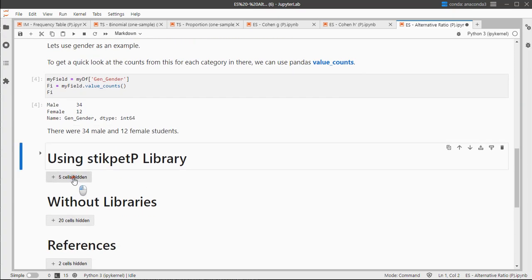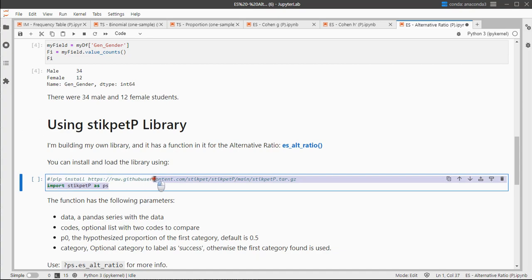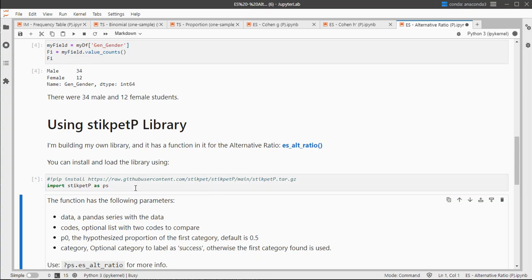Now the stikpetP library, you can install that by doing a pip install and then use this link, which is to my GitHub account, and then just import it as any other library. I'll use the synonym ps, for those are my initials, just to avoid having to write down stikpetP every time. The function of interest is es_alternative_ratio, with underscores in between.